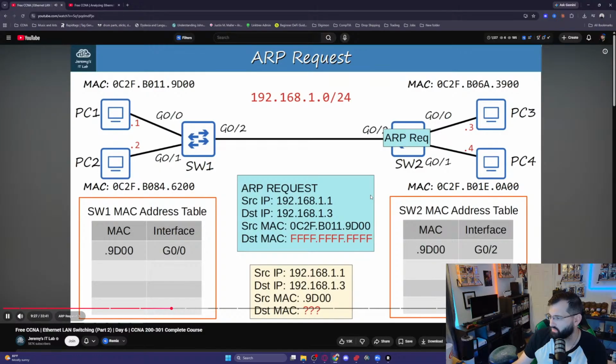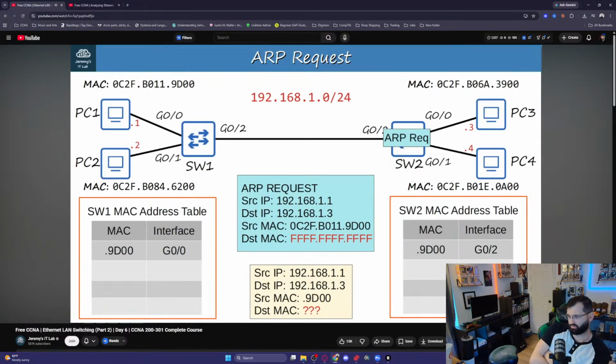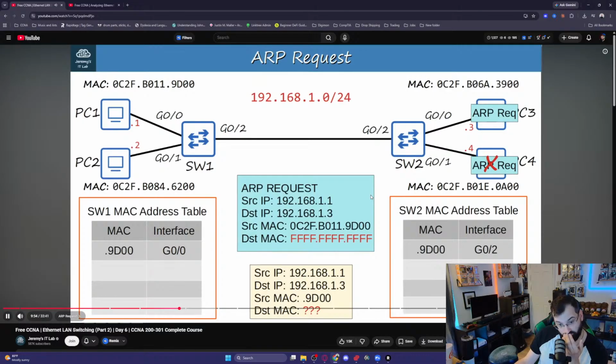Of course, then switch 2 learns PC1's MAC address and adds it to the MAC address table, associating it with the G02 interface, since that's the interface the frame was received on. Since the destination MAC address is the broadcast MAC address, switch 2 also sends the frame out of all interfaces, except the one the frame was received on. So that means it sends the frame out of G00 and G01. PC4 ignores the frame because the destination IP address doesn't match its own. However, PC3 recognizes that the destination IP address does match its own IP address, so it doesn't ignore the ARP request. What it does is send the other ARP message I mentioned briefly, the ARP reply.